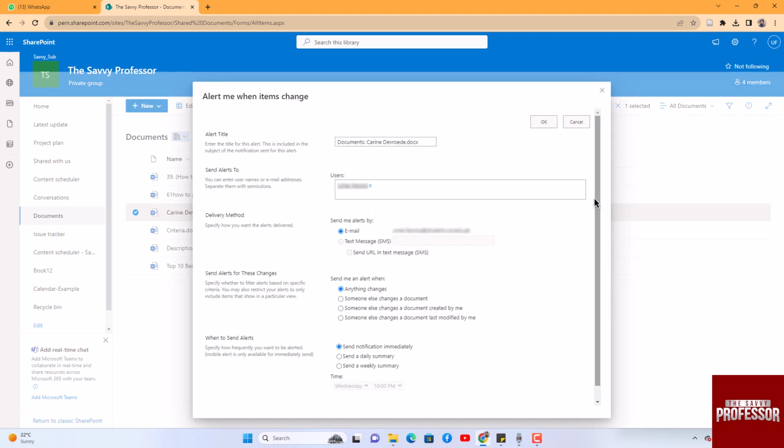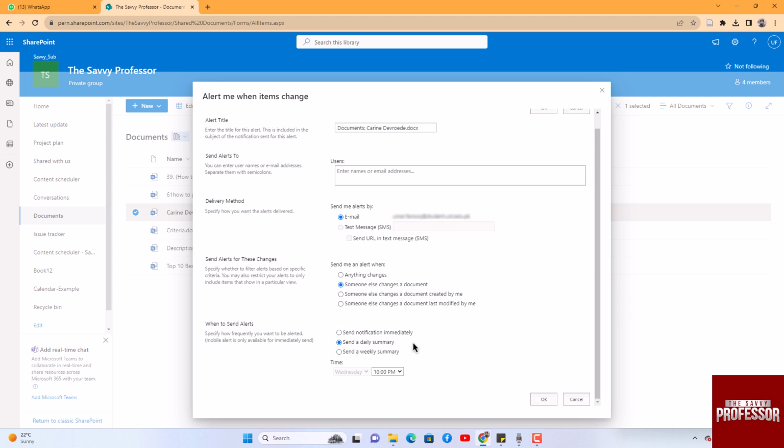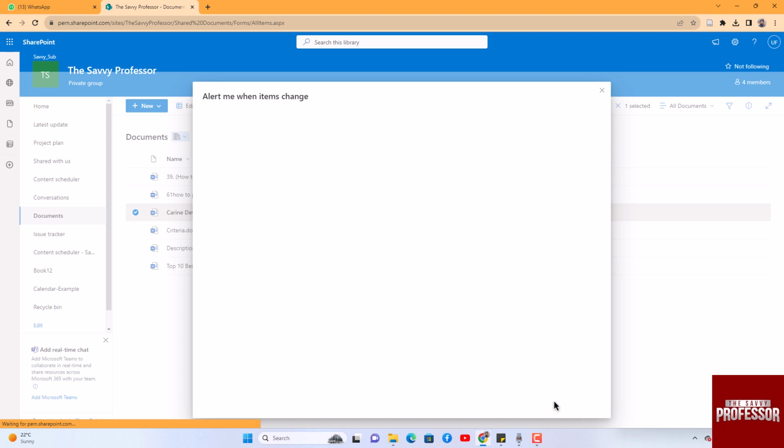In the window that opens, you can adjust your notification settings. If you wish to disable the notifications or alerts for a specific user, simply remove that user from the list. You can also customize other notification preferences according to your needs. Once you have configured the settings to your satisfaction, click the OK button to close the window.